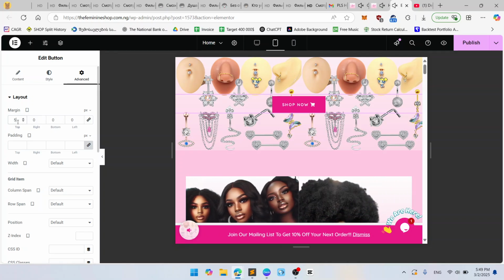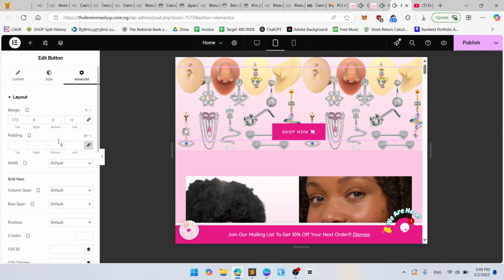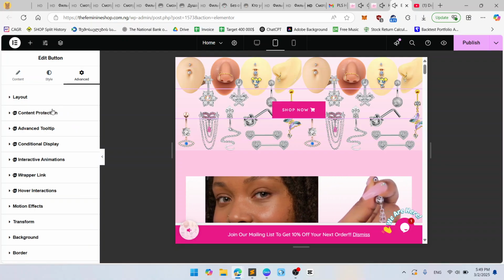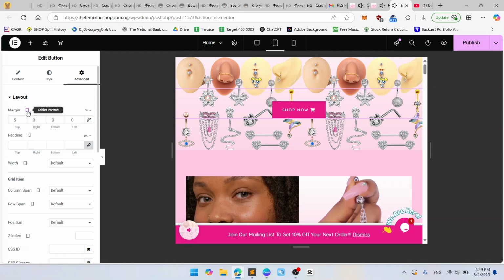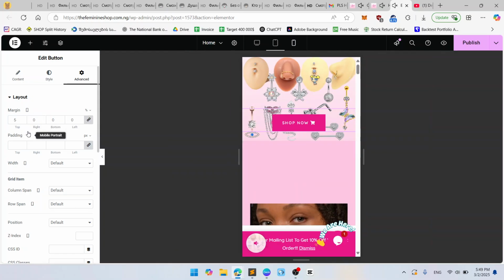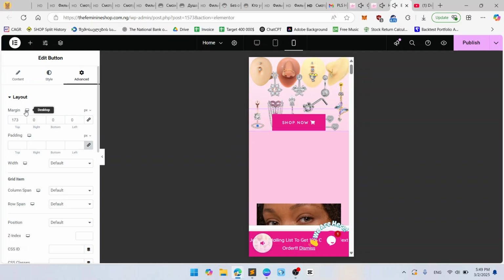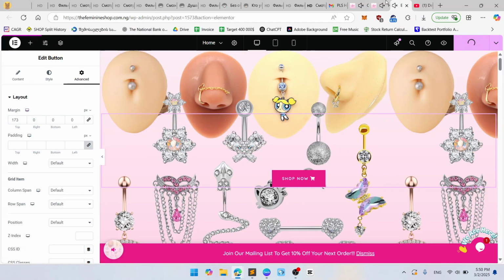And let's actually do a bit of responsive here. So it's, oops, okay, like this. So it's not so big on the mobile and tablet. Yeah, should be okay.